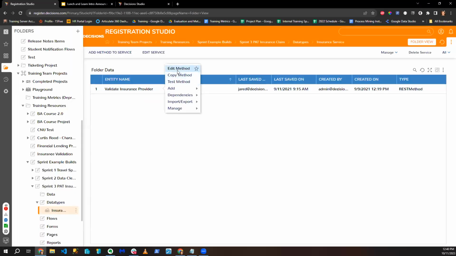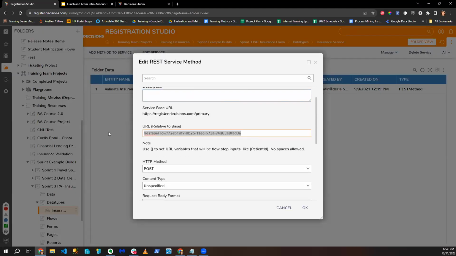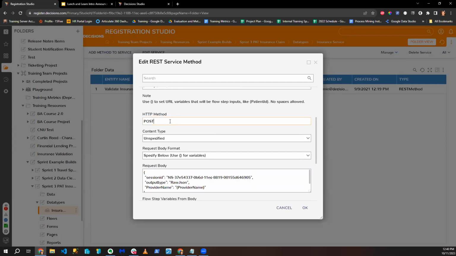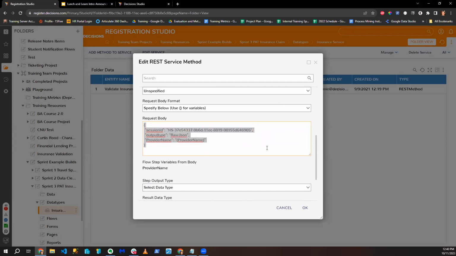Let's edit this one so you can see a working one. As you can see here, I give the relative URL to base here. I say what type of method it is. If I have any specific POST body parameters I need to pass through, I can paste that here and just say specify.